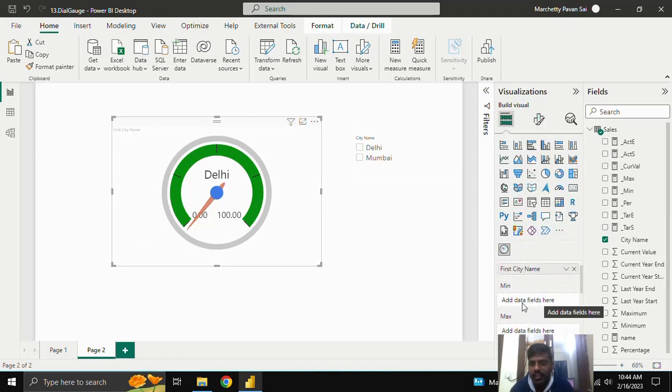The second value is minimum value. Here I have my minimum field. I'll drag it to minimum. Here you could see the minimum values which are appearing. I'll show you how to format it. These are the maximum fields which I have. Target start.